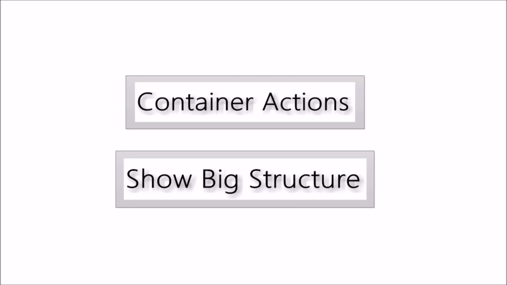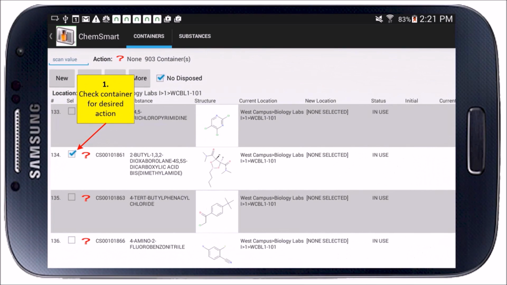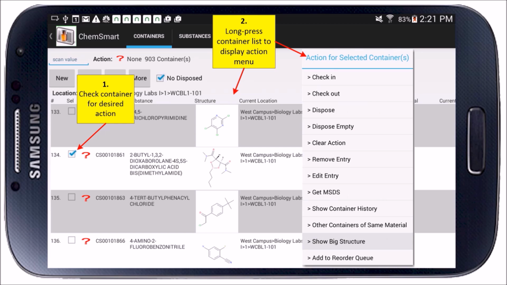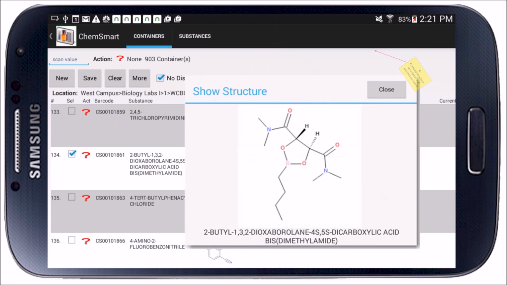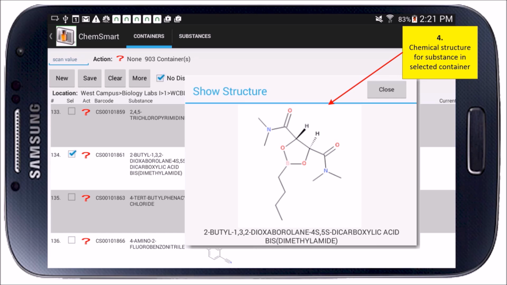Chemical structures can be displayed in a larger view dialog, which is particularly useful on smaller devices and can be achieved by first checking a single container list entry, followed by long pressing the container list to display the container actions menu, and then selecting Show Big Structure from the menu which appears. The chemical structure for the material in the selected container is displayed. The structure image is magnified for better viewing on smaller devices.